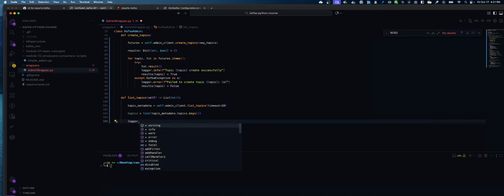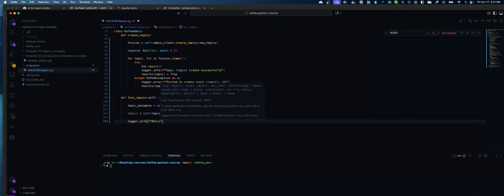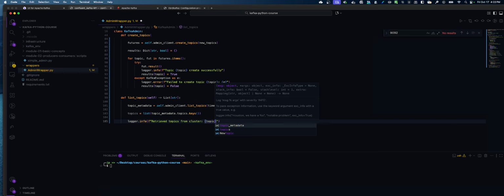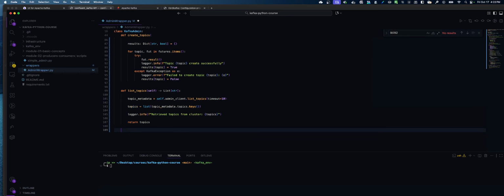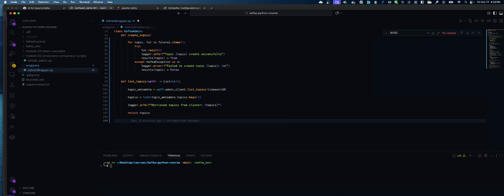Let's log this. Retrieve the topics from cluster, and then we can say what are the topics that have been done, and simply let's just return topics. That one was a very simple one. All right, on the next one, we're going to see how we can add partitions to a topic that already exists.